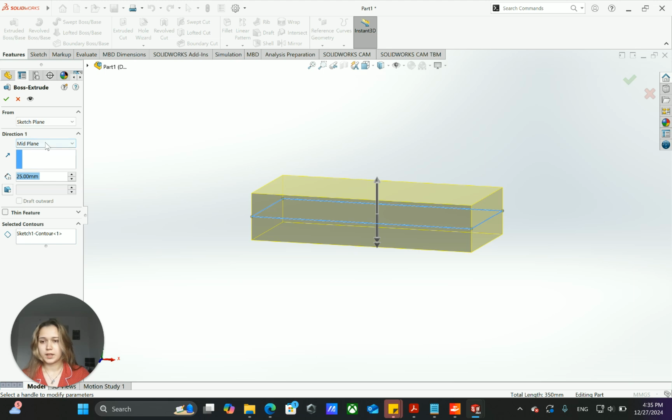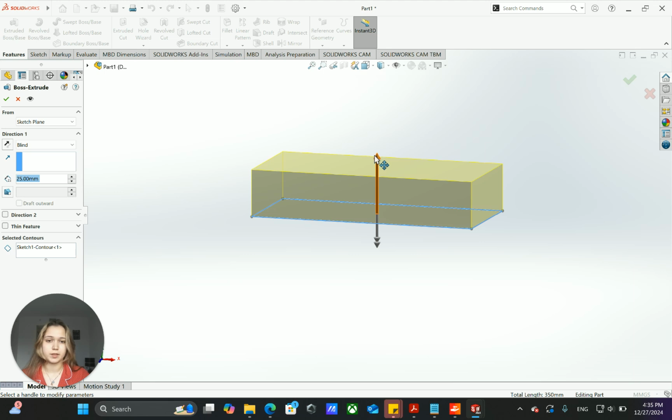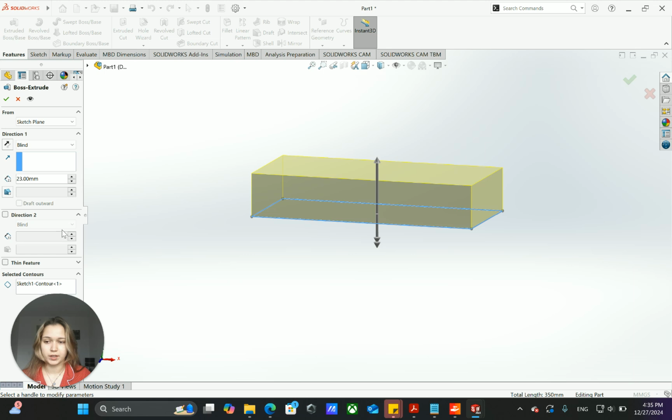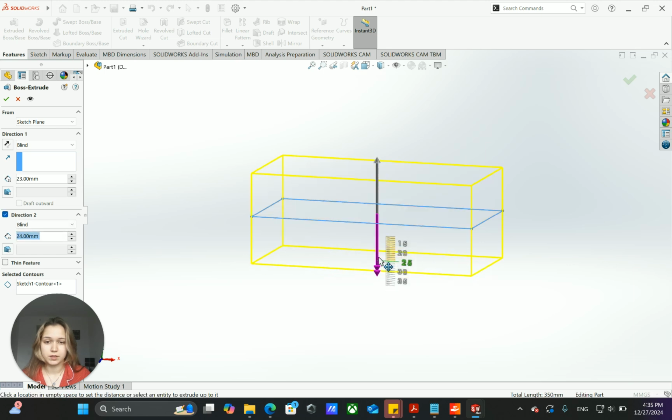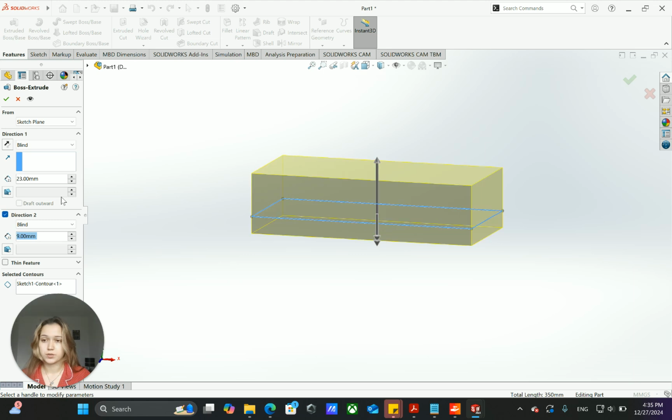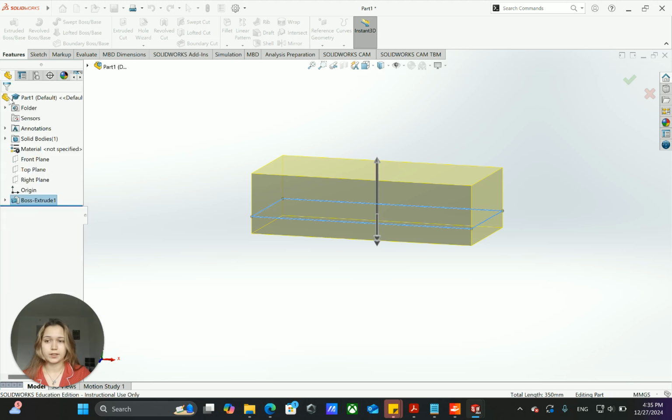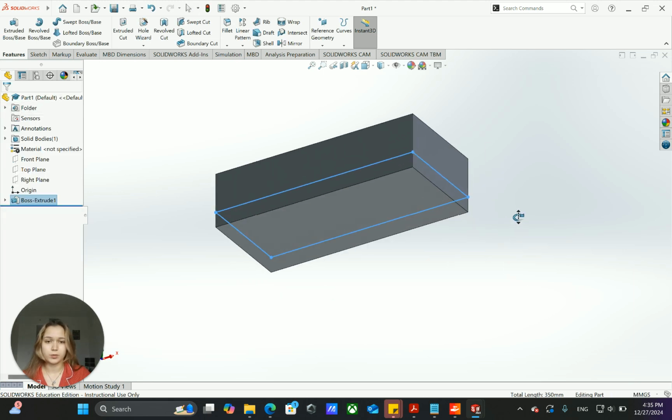I usually like to use the blind one, just my preference, but it doesn't matter. You can use whichever one fits your needs. Then, if you're using blind, you also have the option to put a second direction in here. So you can choose second direction and create the extrusion from the second side. This is also a very useful feature. After we've gotten our desired object, we click the green check mark, and now we have our solid object.